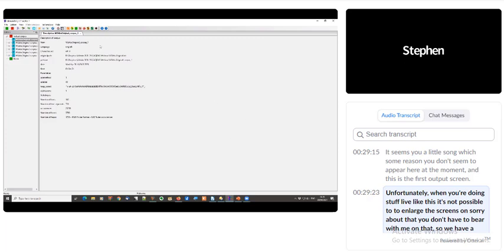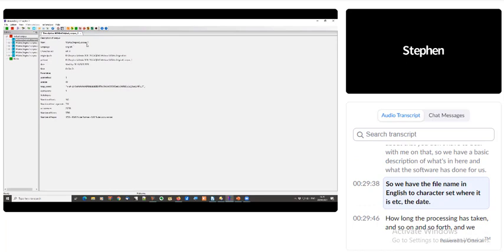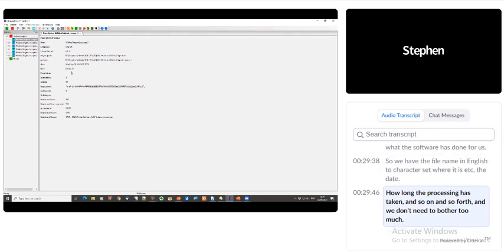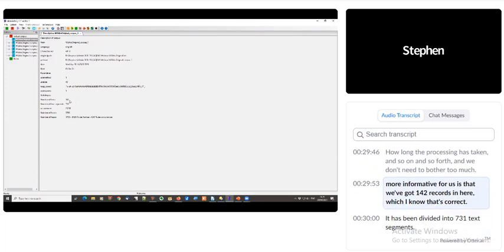So we have a basic description of what's in here and what the software has done for us. So we have the file name in English, the character set, where it is, the date, how long the processing has taken, and so on, and we don't need to bother too much. More informative for us is that we've got 142 records in here, which I know is correct.